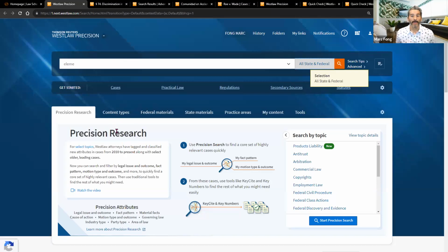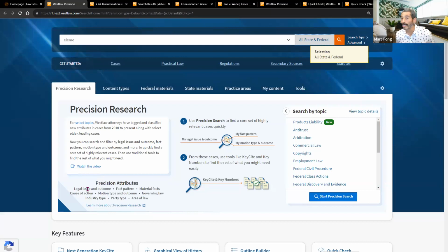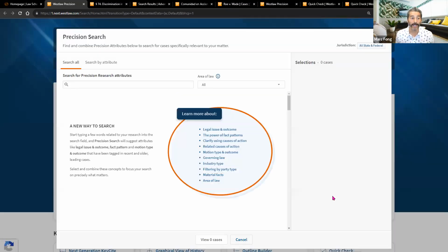Precision research. Basically what precision research is, is finding cases. Okay, so not secondary sources, but if you already know the law, if you're already familiar, precision research is going to help you find cases based on different attributes, and you can see them down here. Legal issues, fact patterns, material facts, cause of action, motion type, all of that stuff you can now do searches for, okay?